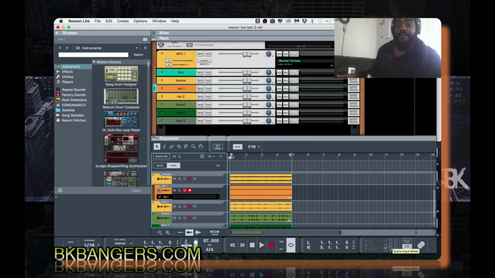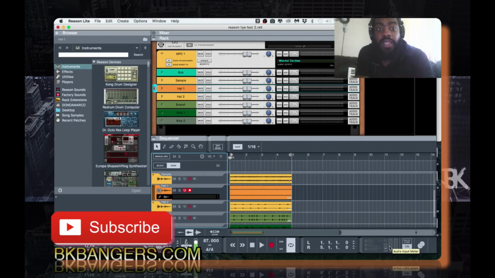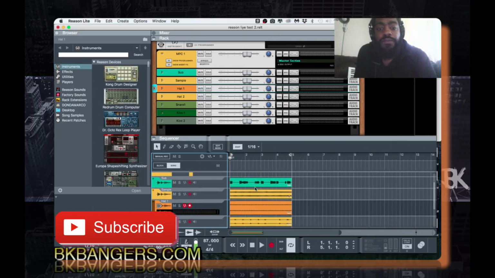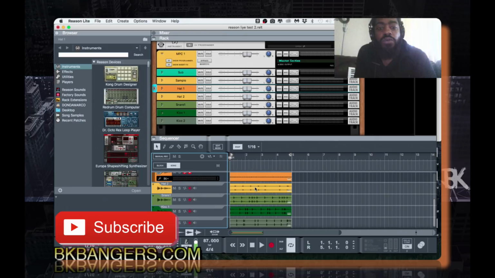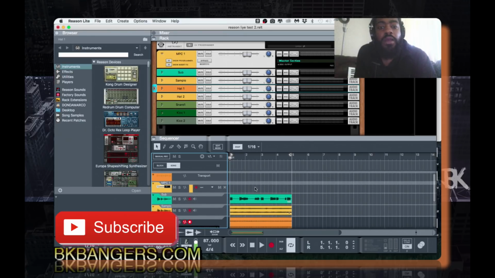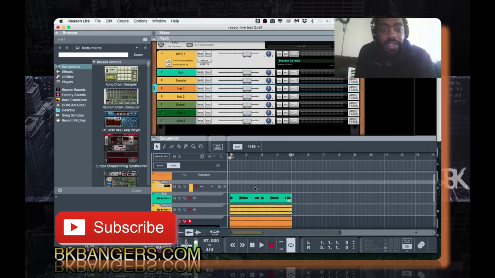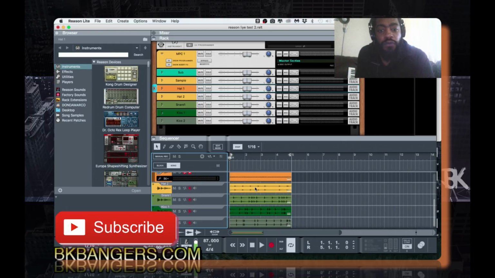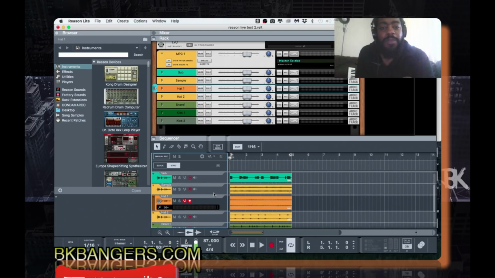I played that directly from the Live, and I recorded track by track into Reason. I like it. The workflow is smooth. You know what I mean? I'm able to just press record and record it.